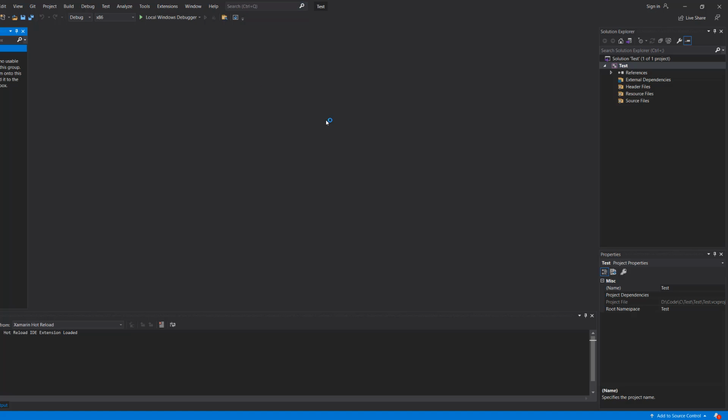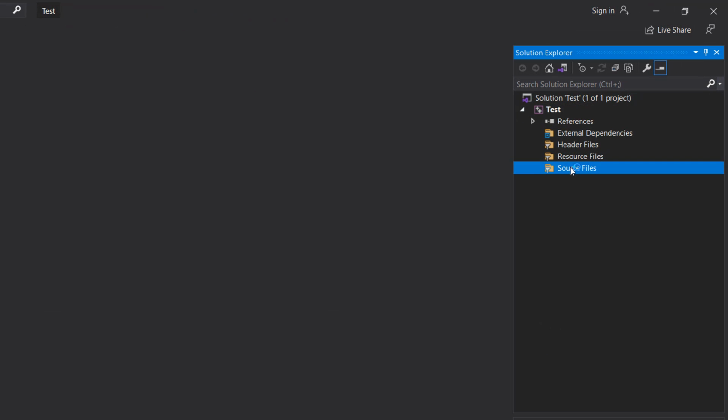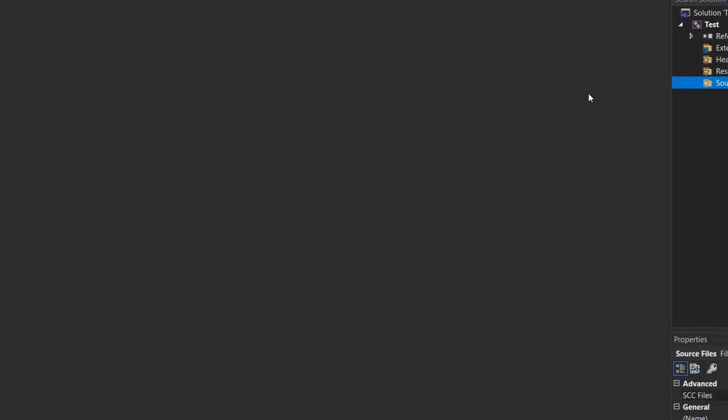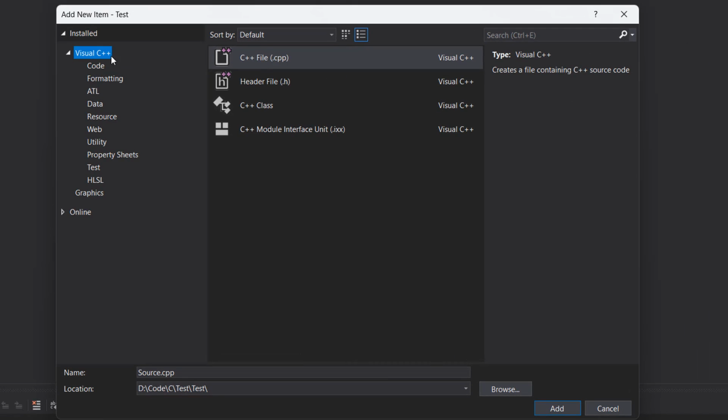In our empty C++ project, we need to go to our source files, right click, add, new item. Then we need to navigate to Visual C++ here and do C++ file.